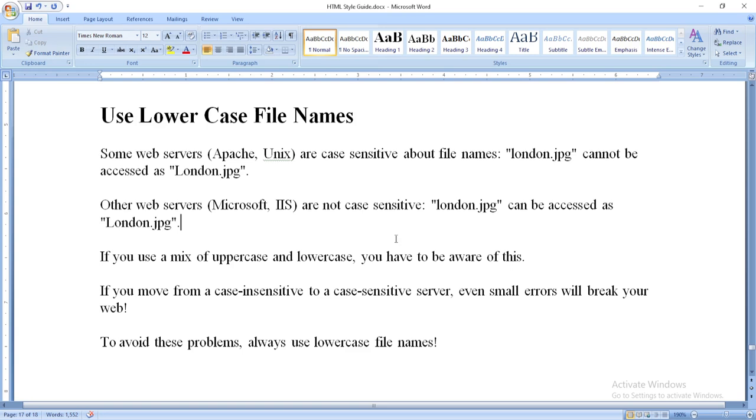If you use a mix of upper and lowercase, you have to be aware of this. If you move from a case insensitive to a case sensitive server, even small errors will break your web. To avoid these problems, always use lowercase file names. That's what I want to tell you guys.